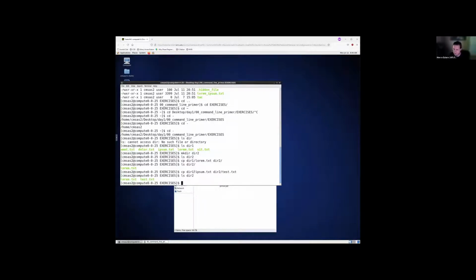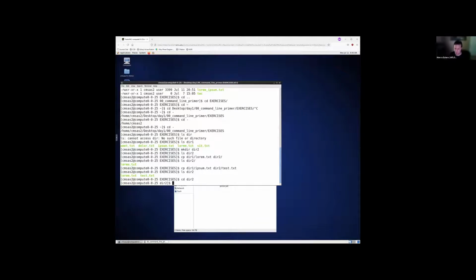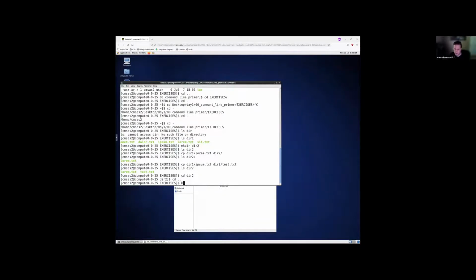So let's do something else. Let's do cut and paste. One way to cut and paste a file is actually, let's stay up here. mv dir1 $.txt dir2. MV means move. So you're cutting and pasting, that's the same thing as a moving operation.